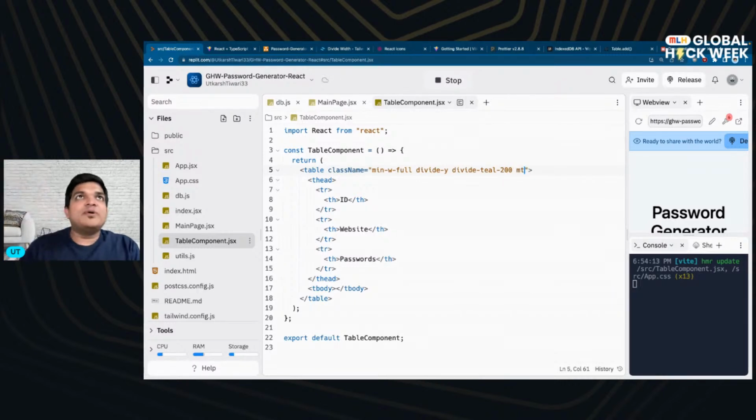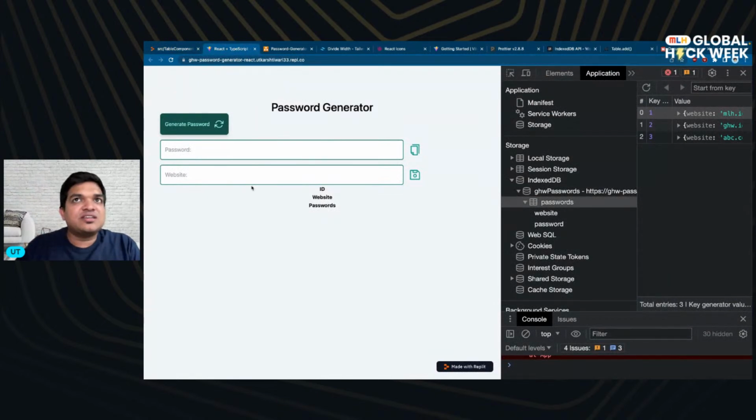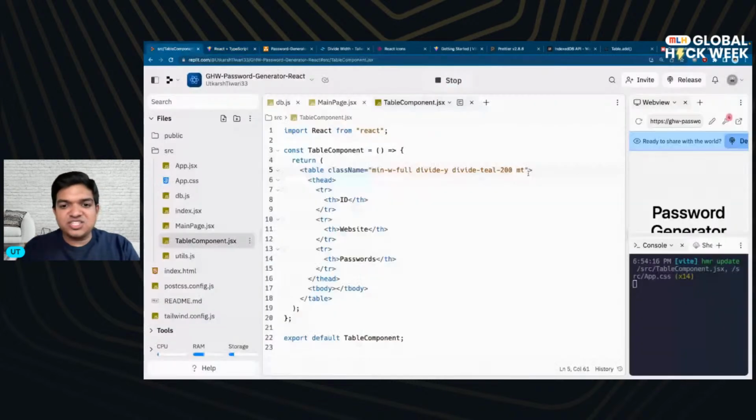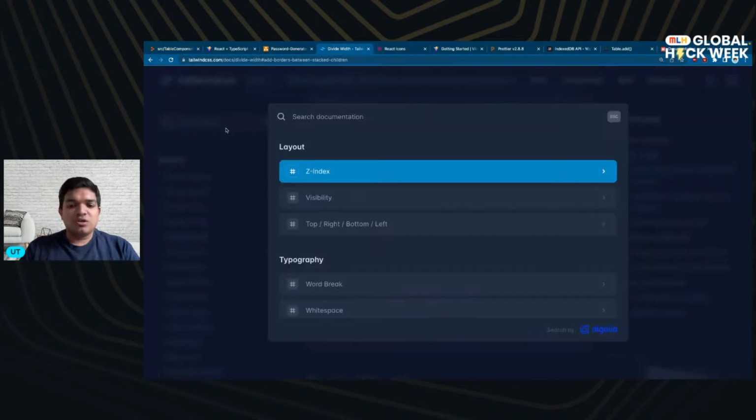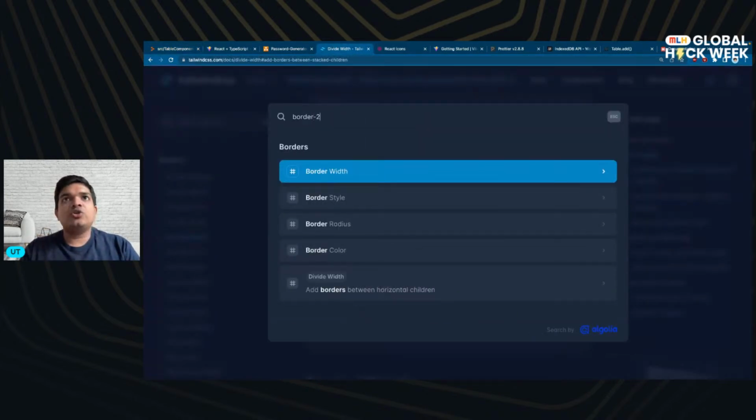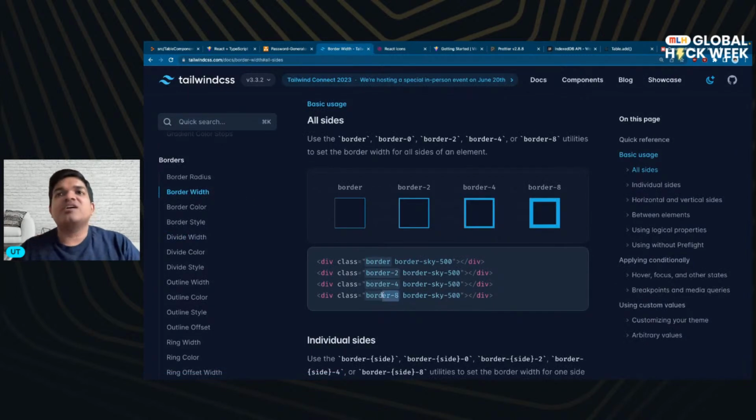Now from the top, this input box that we had, I want to add some space. So that is why I'm going to do a mt-4, like margin top of 4. I'm also going to add mx-auto just so that it stays center aligned. I'm going to add a border to the table. So a border of 2, I think, should be enough. The max, I'm not sure, but I think max is 4. So border-2, border width. Oh, max is 8. My bad.